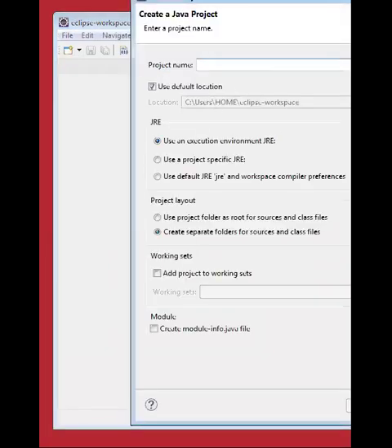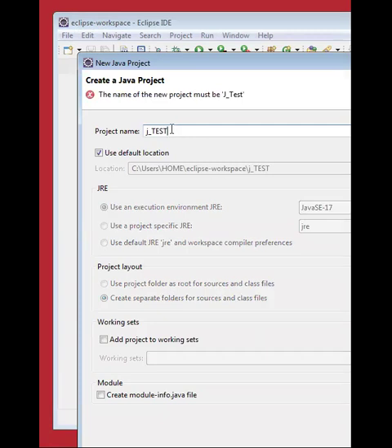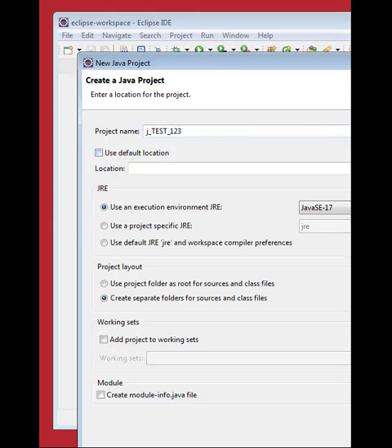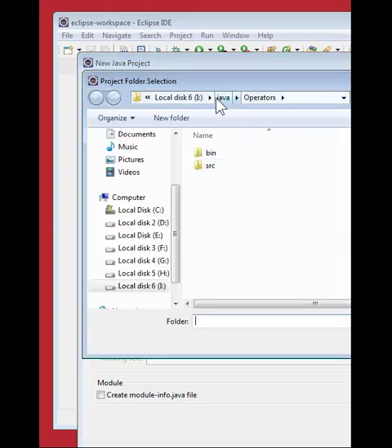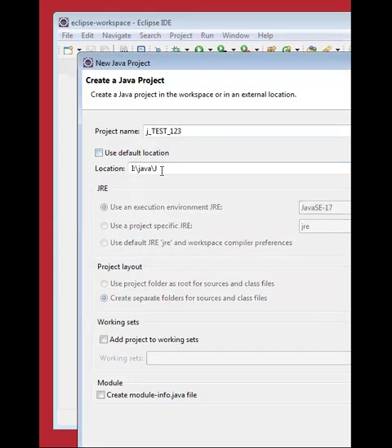When we click on Java Project, we get this window where we can provide the project name and location. I am providing the project name as JTest. As the project name already exists, I'm giving JTest123 as the project name. For the location, I'm browsing for the new location where I want to save the project. So I'm creating a new folder named J, and in this folder, I'm going to save the project.